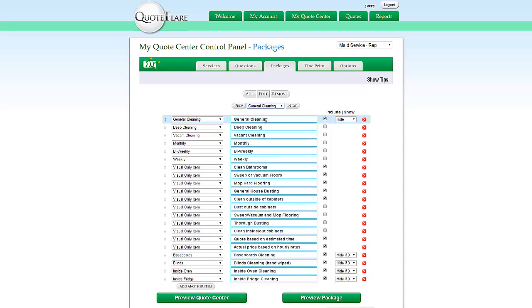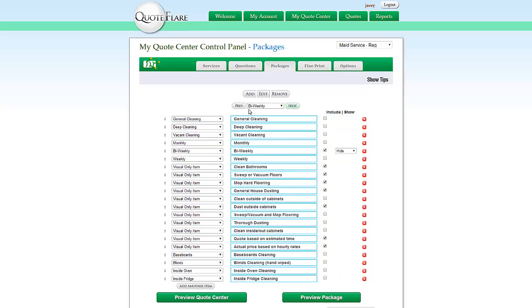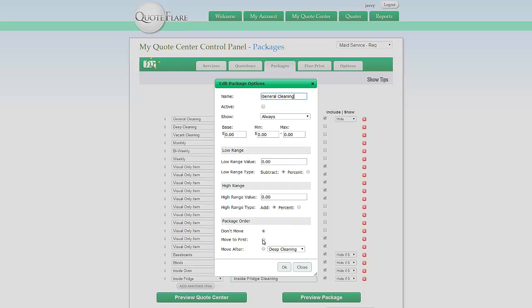Now, general cleaning is going to show up here, and it's going to include, see, these are visual items, these ones. So these ones aren't tied to a service item. They show up in the quote, but the price is actually going to be built into these first ones here. These are like your base prices. Since I changed the order, let me move it back so you can see that a little better. We're going to move general cleaning to first.